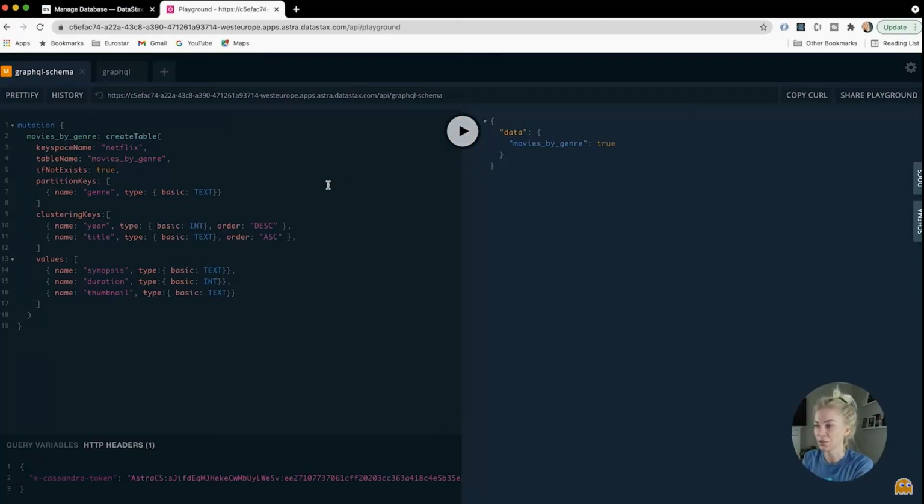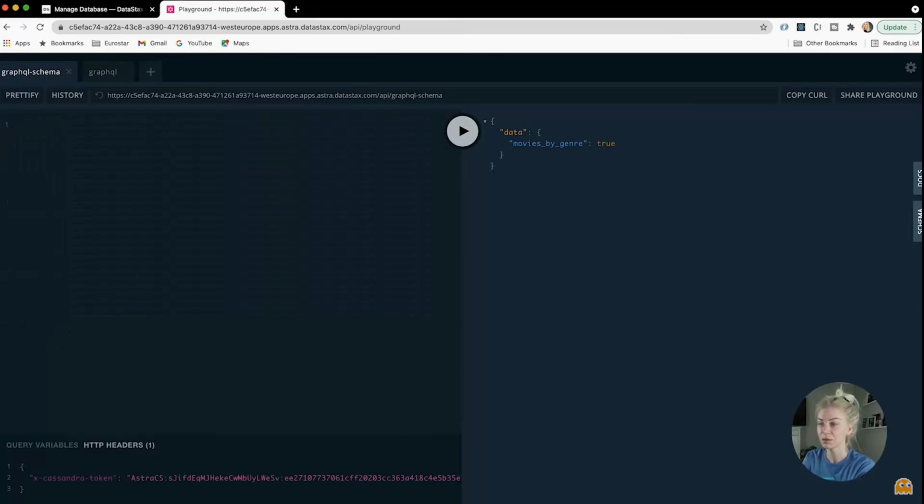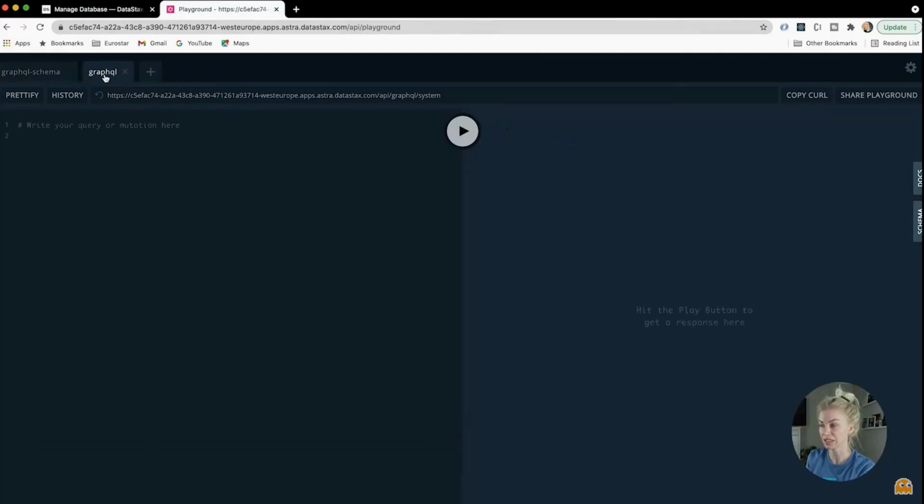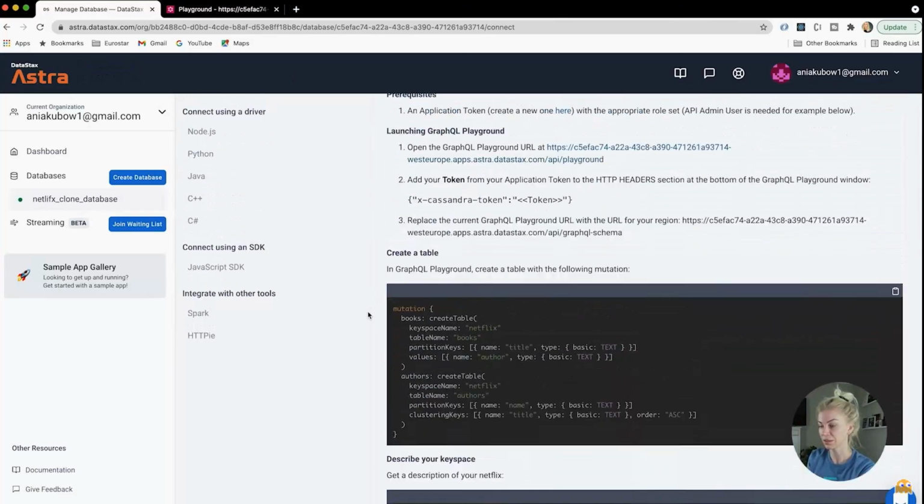Okay, so now let's actually get to adding. That is it, we've created the tables. The next thing we want to do is start adding the data. In the GraphQL playground, we need to change the tab to use another endpoint, essentially. We need to edit the end of this to change from system to the name of your keyspace, which is Netflix. Luckily, we can actually just take it from here as well.